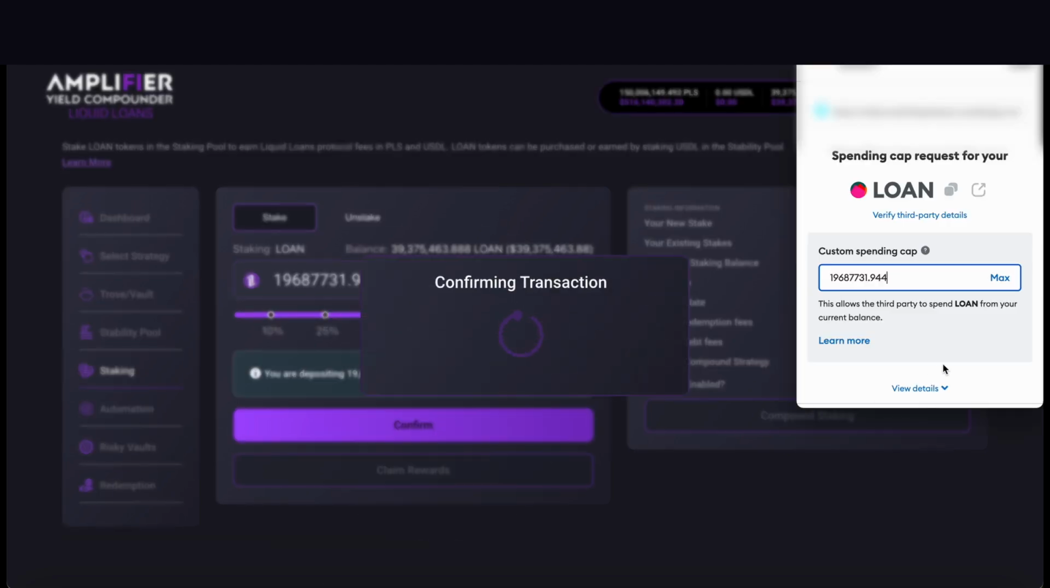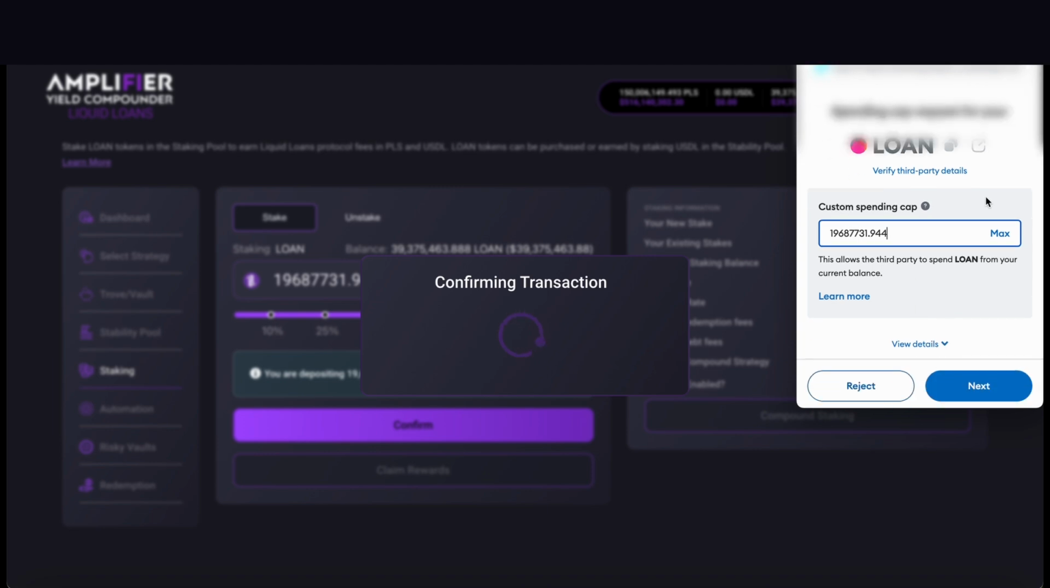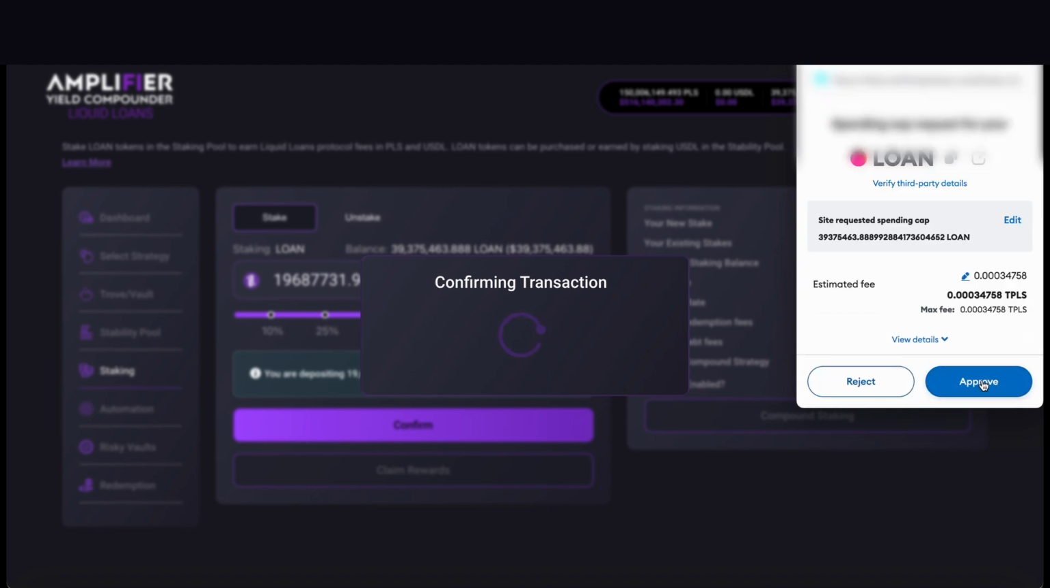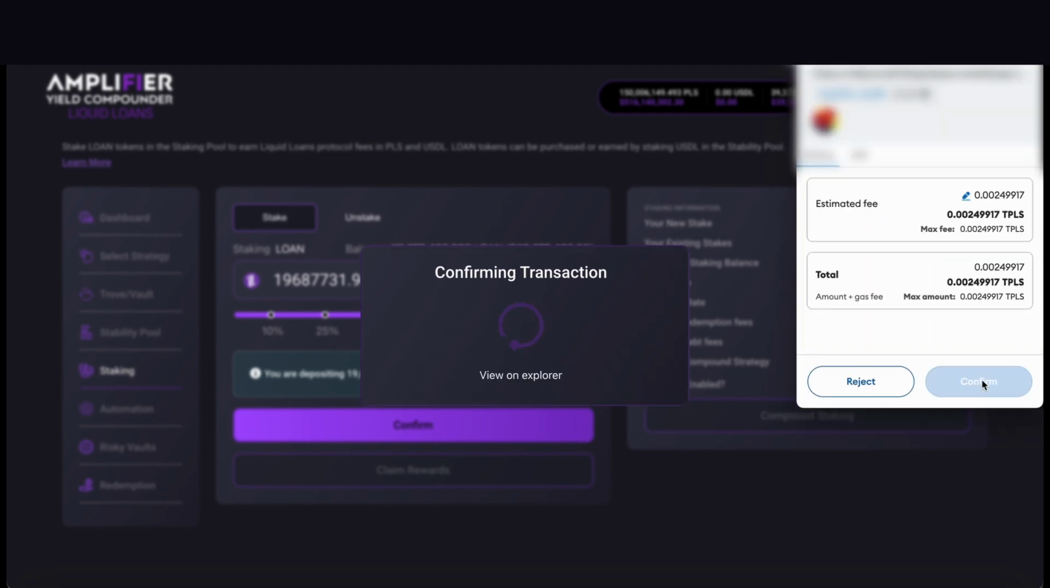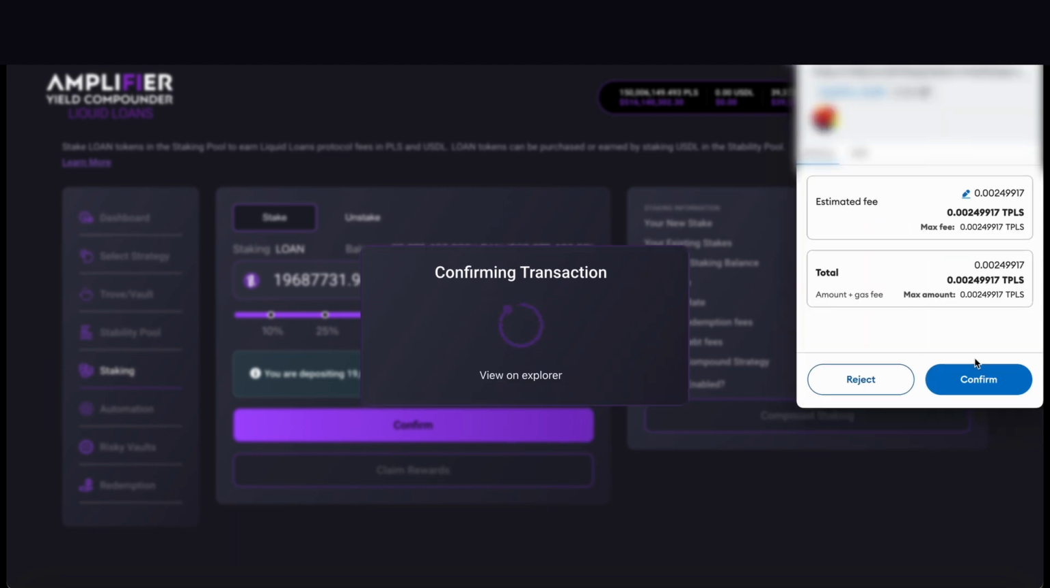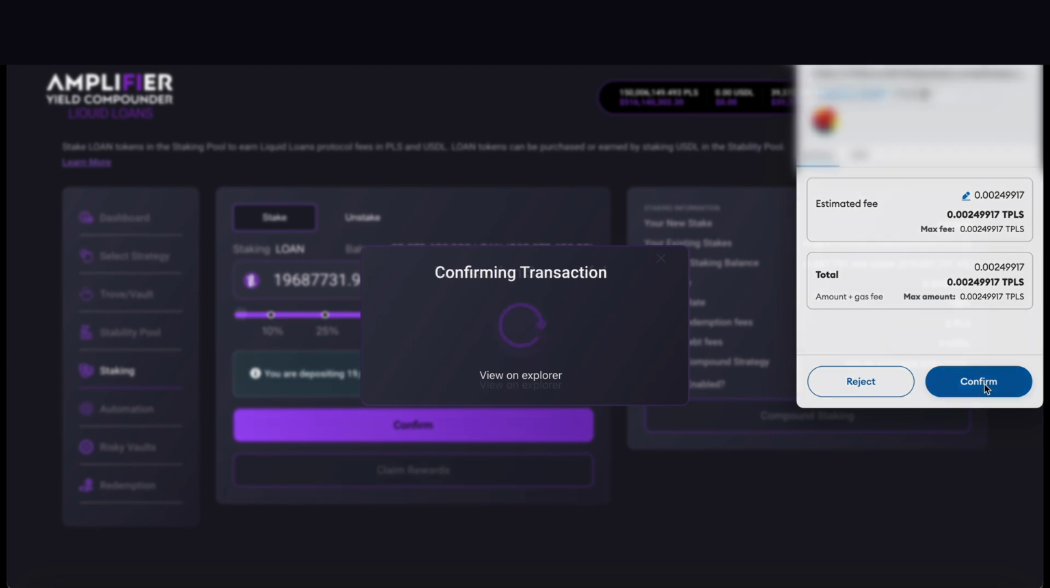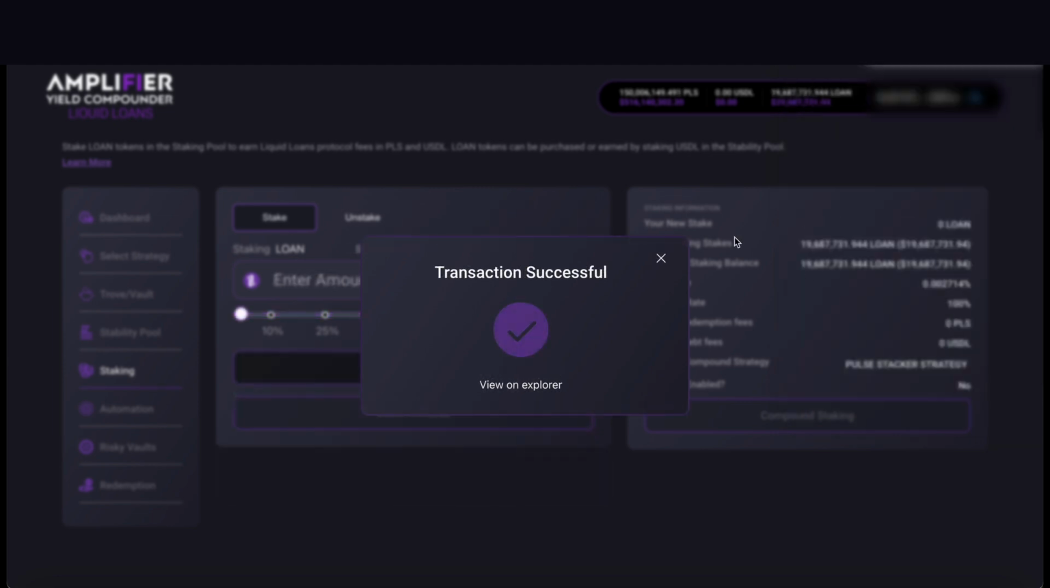MetaMask pops up and now we have to approve the spending cap. For this example, I'm gonna hit max, next, and then approve. And the spending cap's approved. And now we need to confirm the second transaction, which actually stakes our tokens. Transaction successful, and that's gone through.